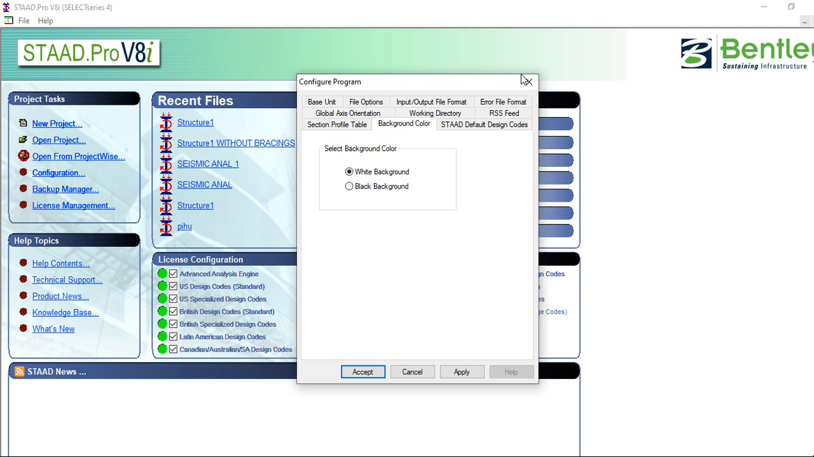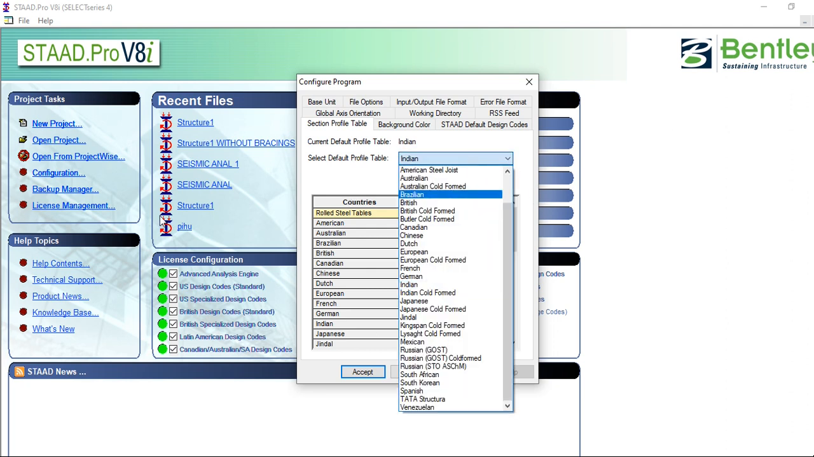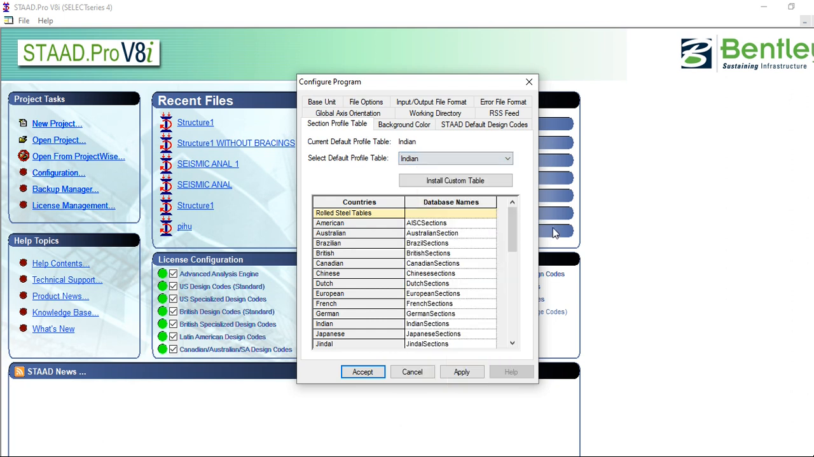Next, the STAAD profile table. This is the STAAD profile table. I will select Indian here, or whichever is followed in your country. Then you can apply and accept.